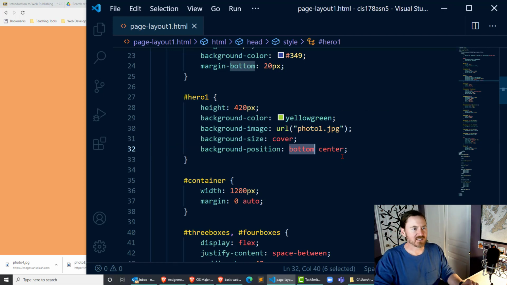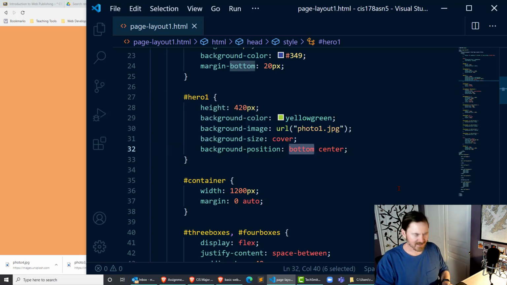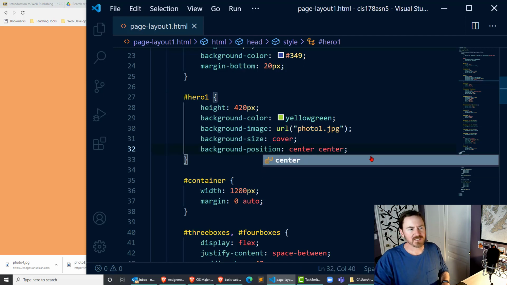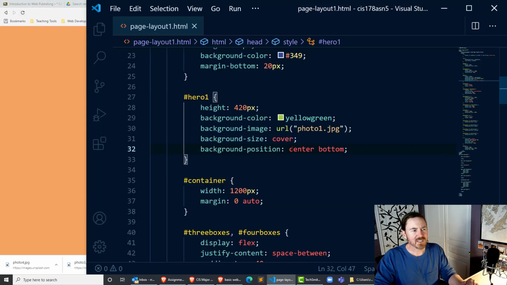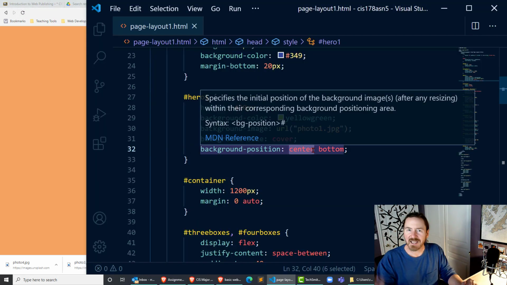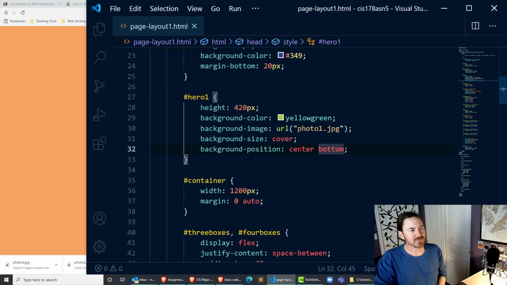background position is, let's see, the way I've got it here could be a little bit off. Center, bottom. It looks the same, but this is the better way to write it, okay? The first word represents the X, or the horizontal movement of that picture, and the second one is the Y, or the up and down. And even though that previous one was working, I'm kind of surprised it was. This one is the better way to go.